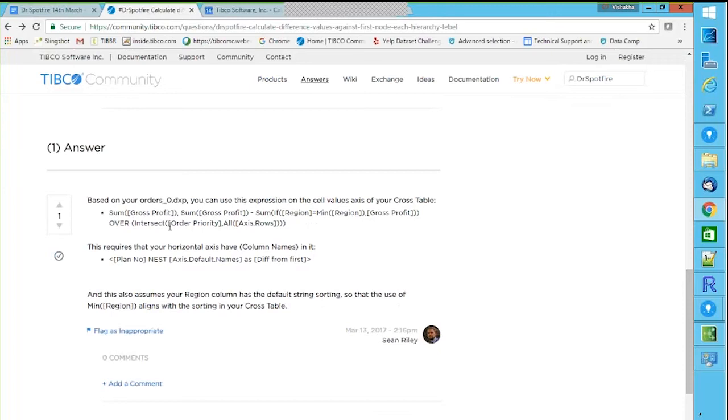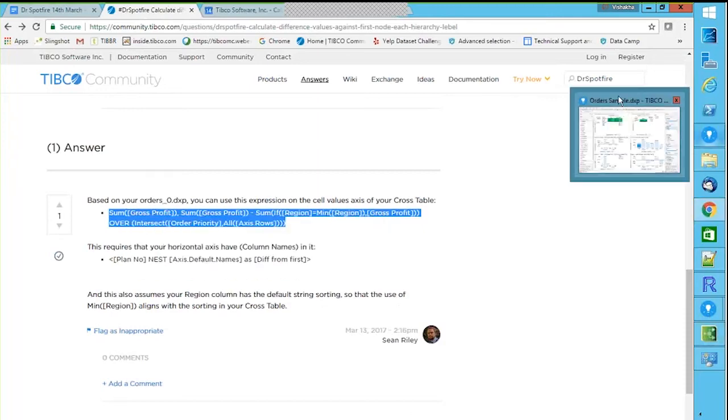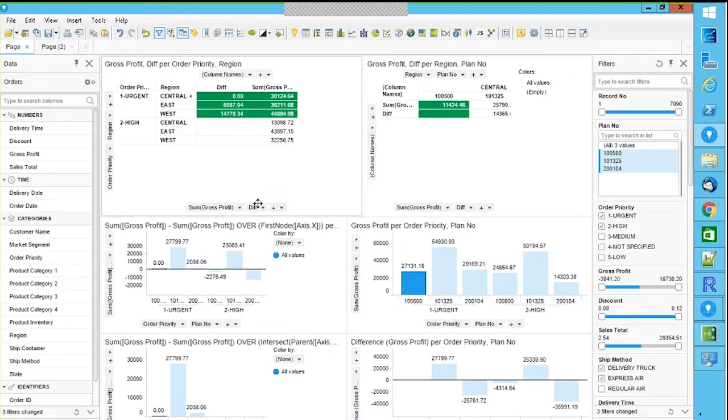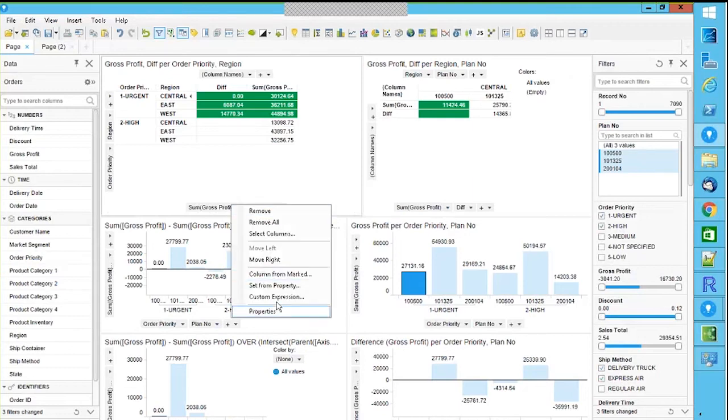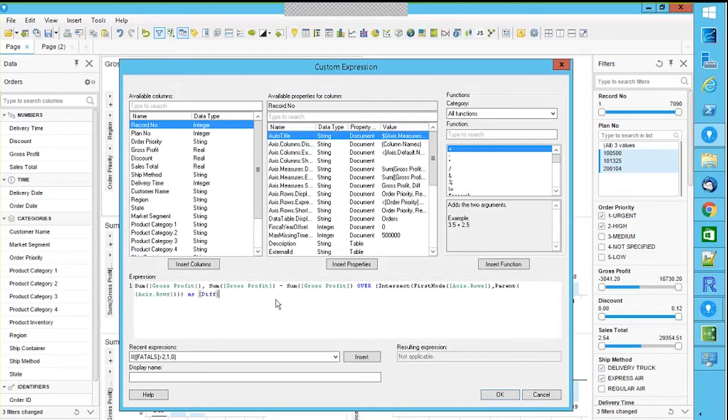And then we are using intersect of two methods: order priority for the hierarchy here and for all access.rows. So I will use this expression, but I will make it more generic and show you how we can use this. In this case, I will right click and say custom expression. You were trying first node, so that's why the first node did not work. The intersect is definitely what we require.